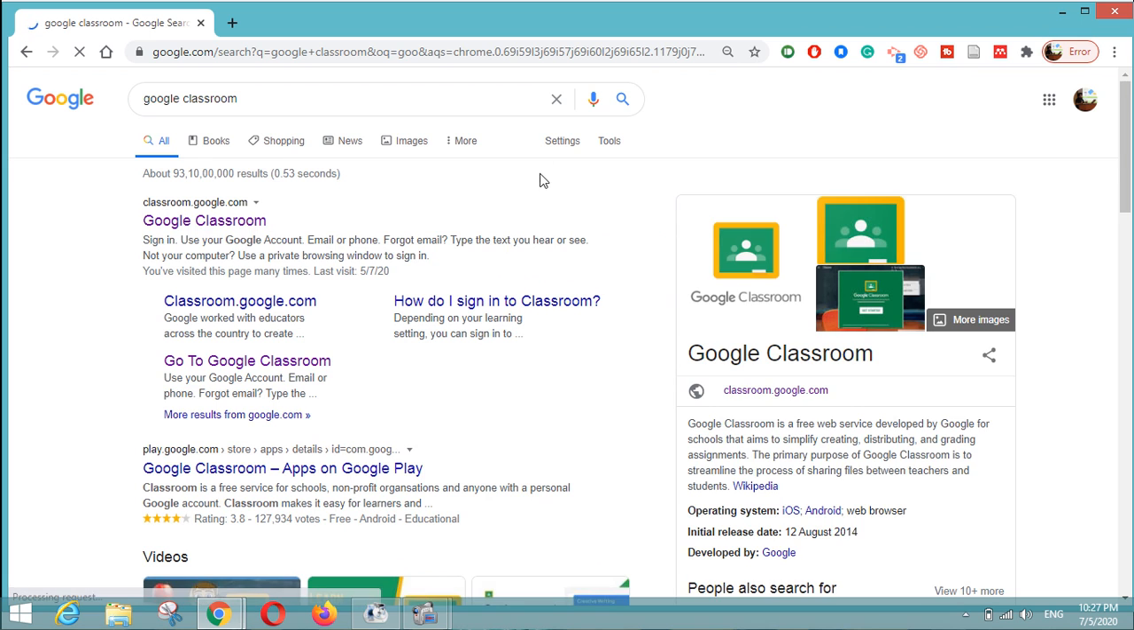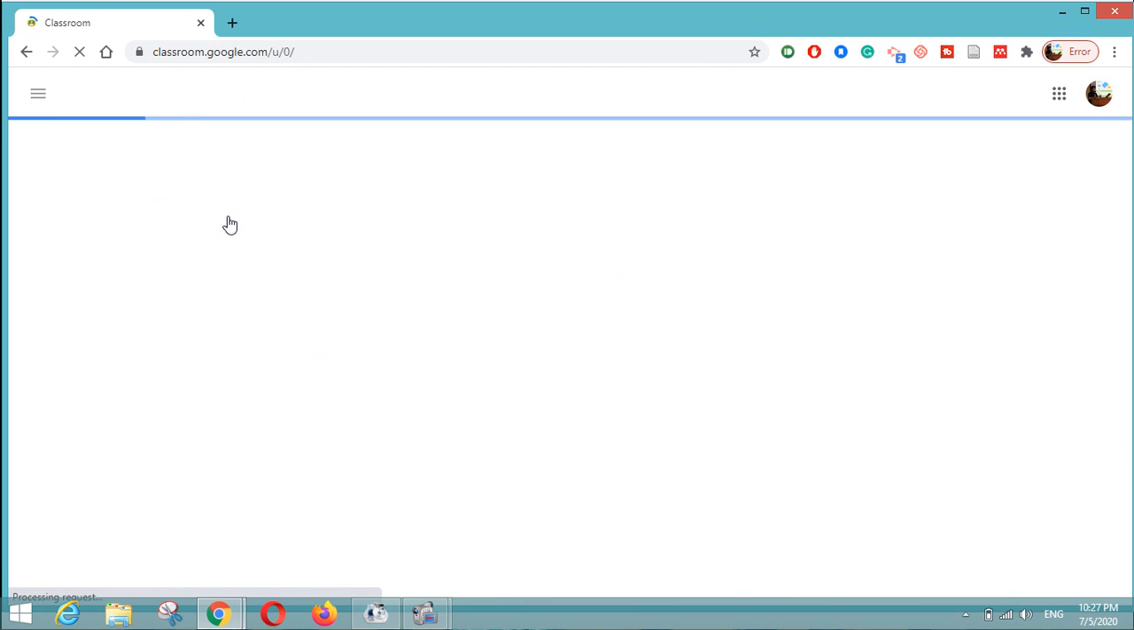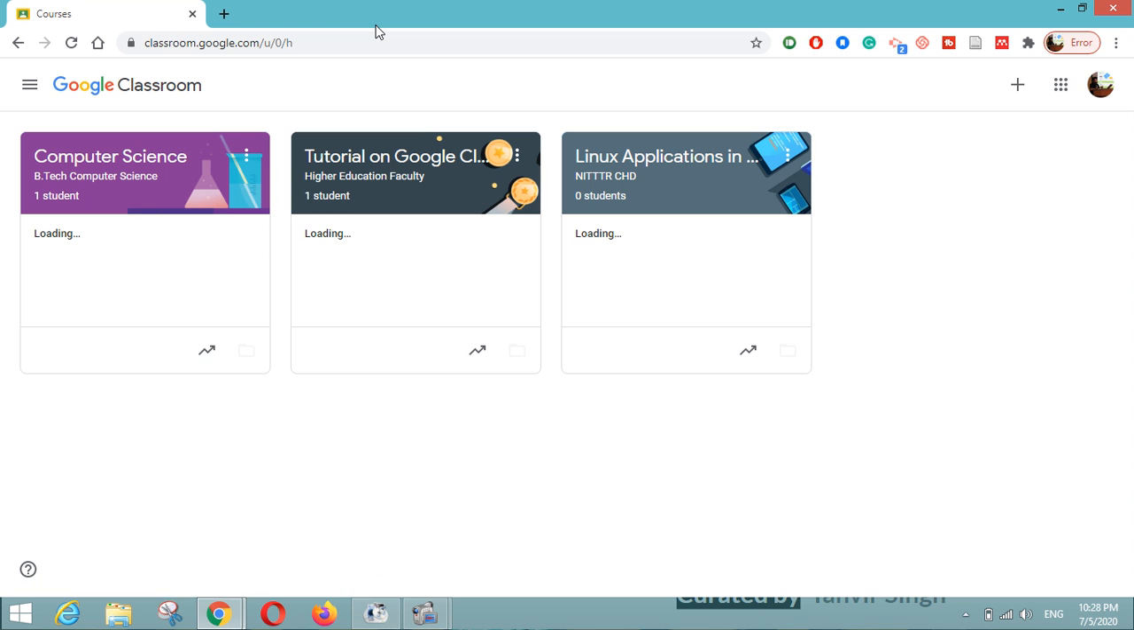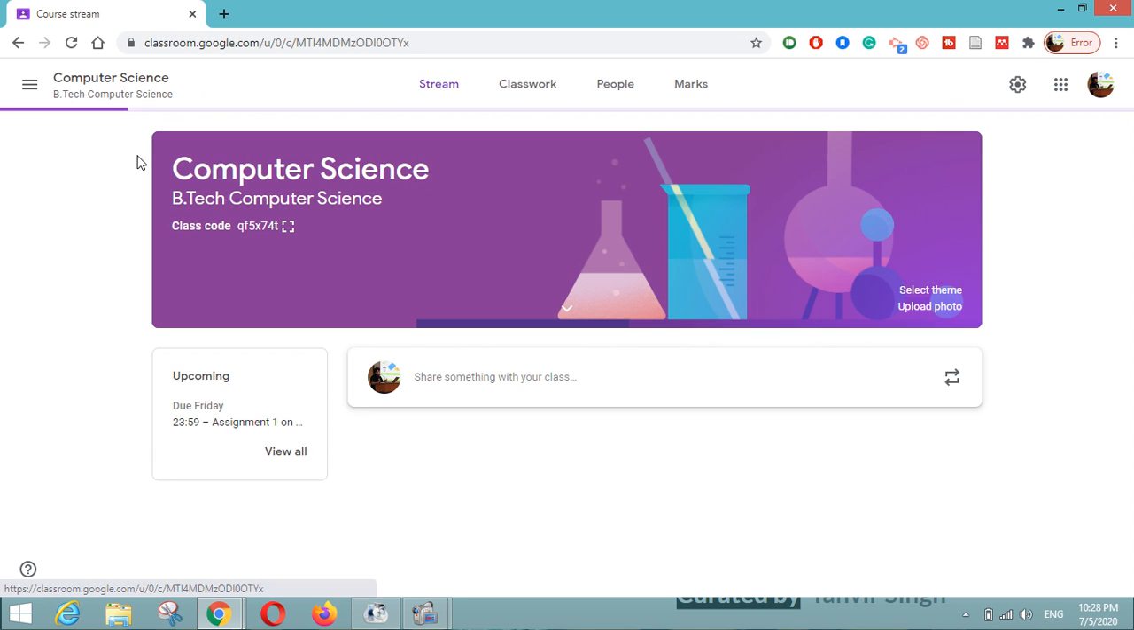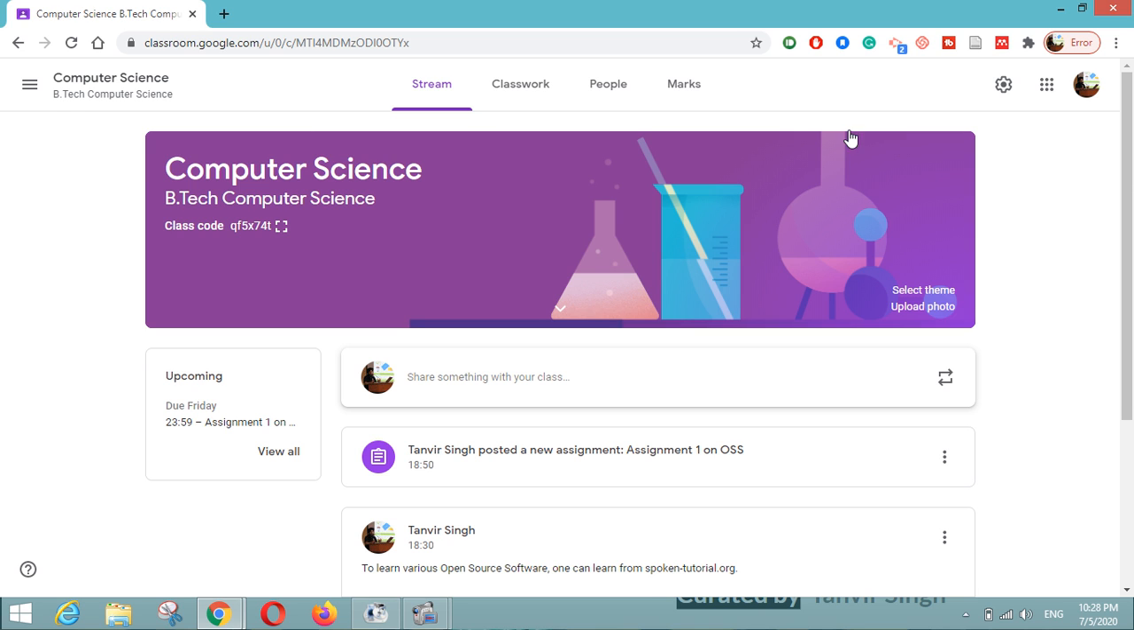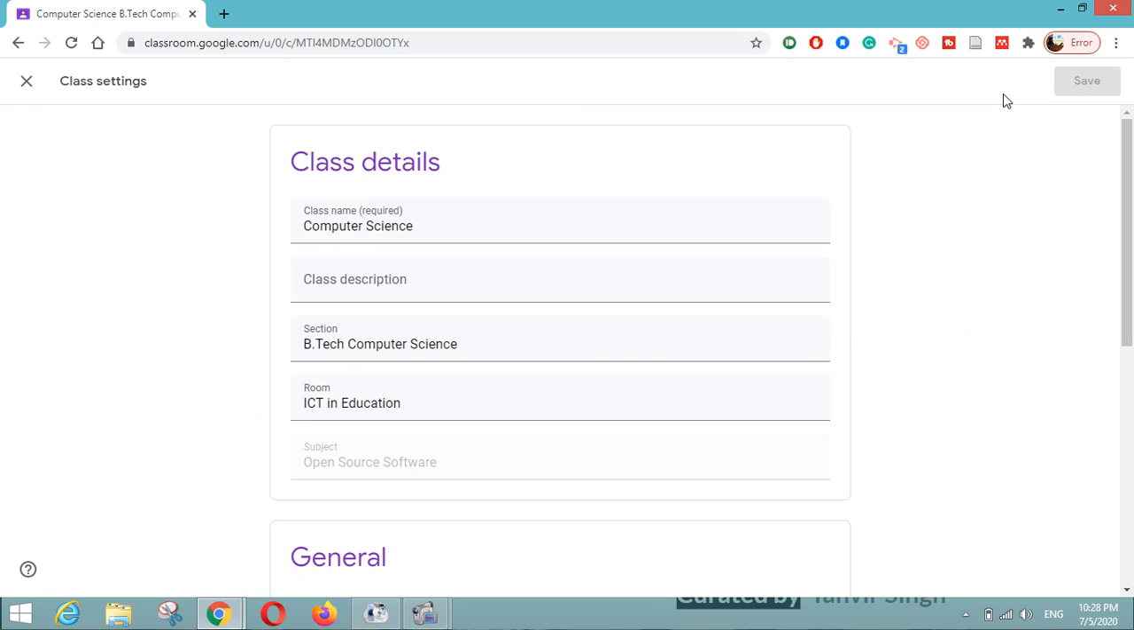For that, I will go to my Google Classroom login so that we can see what the various marks calculation categories or options are available in Google Classroom. I have to visit any of my classrooms, so I will click on Computer Science. In the top right, you can see there's a settings button, so we have to click on that.